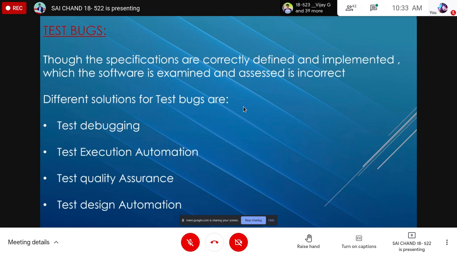Next, testing bugs. These bugs occur when we test the software, where though the specifications are correctly defined and implemented, the way the software is examined and assessed is incorrect. Different solutions for these testing bugs are test debugging, test execution automation, test quality assurance, test design automation.